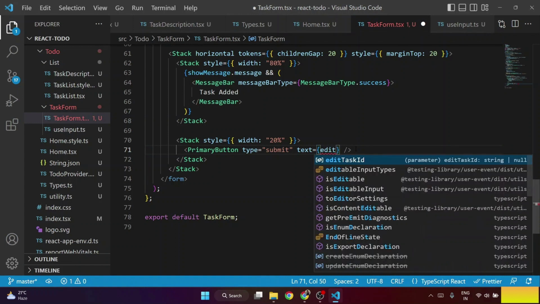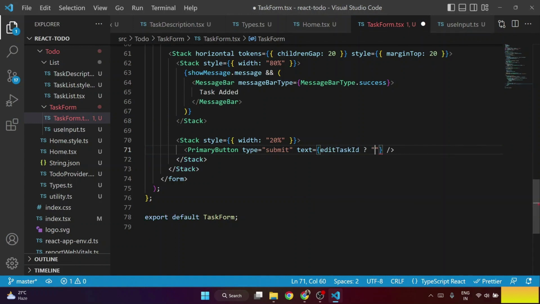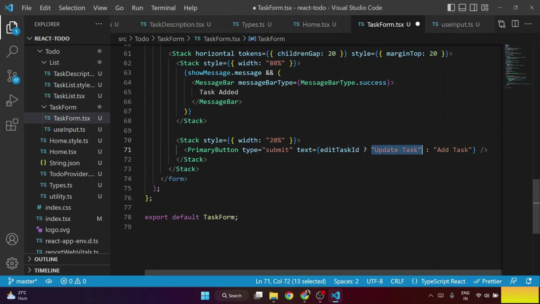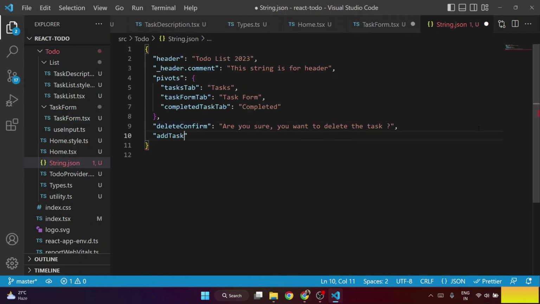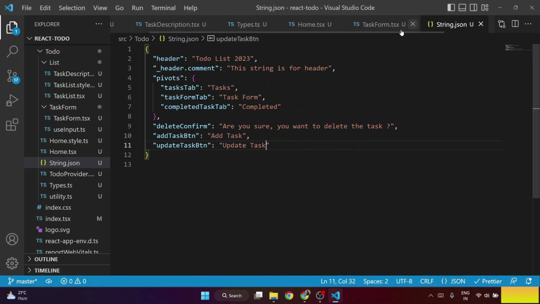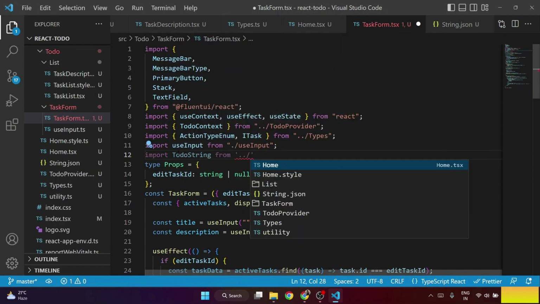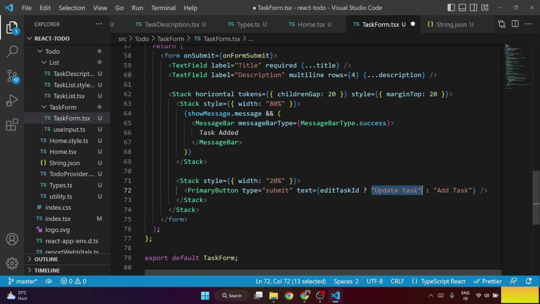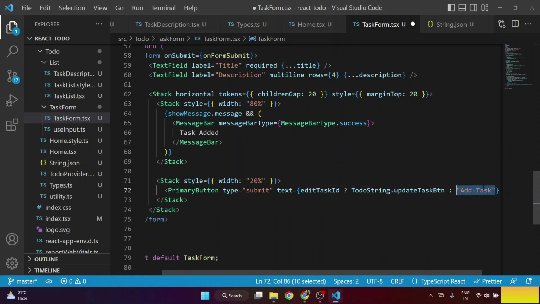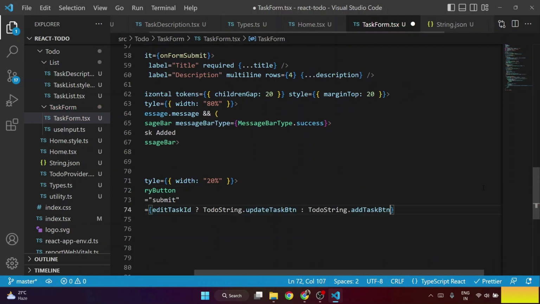We can check if we have edit task ID, which means we need to update task, else we need to add task. As a good practice, we are not going to write all strings here. We will add that in string.json. Let's add task button, add task, then update task button, update task. Okay, save it and import todo string from the relative path string.json. So here I can use todo string dot update task button, and instead of add task, todo string dot add task button. Okay, let's save it.